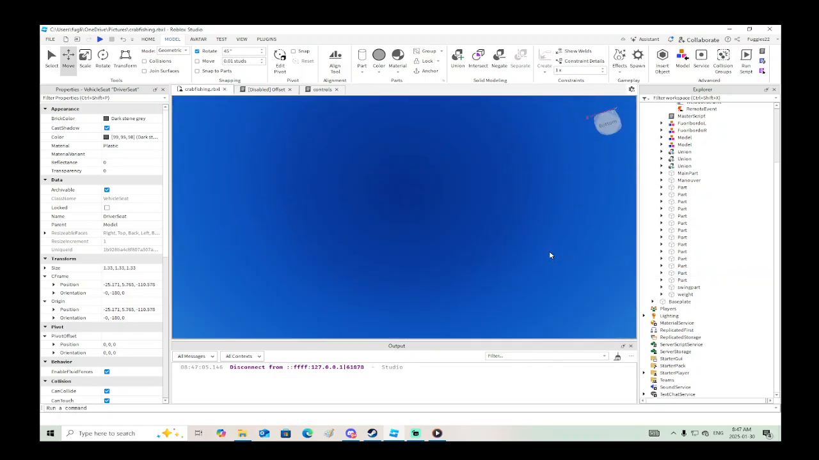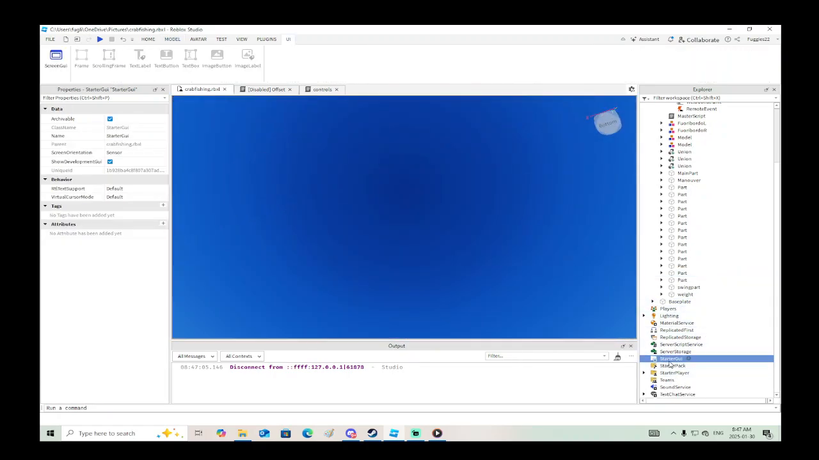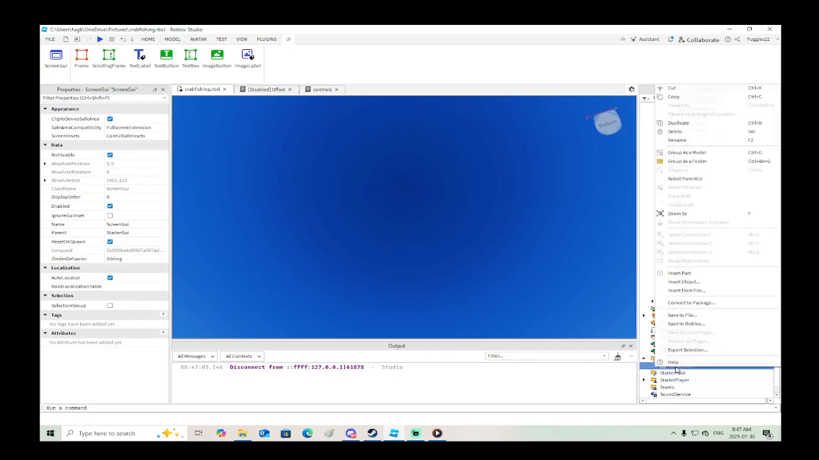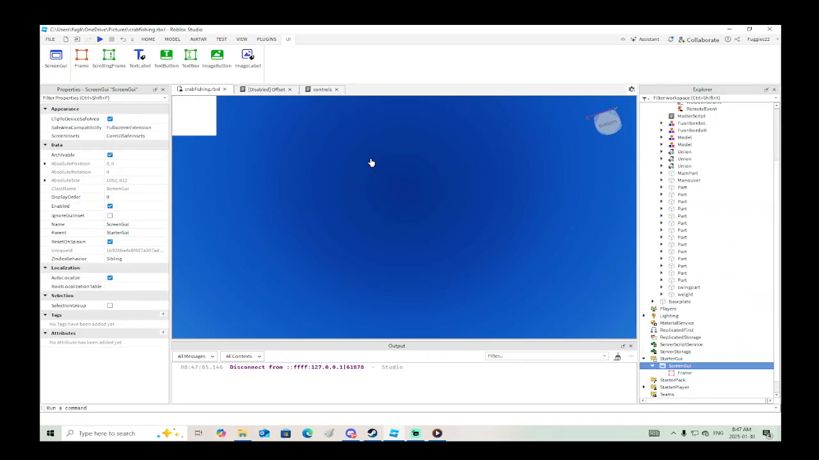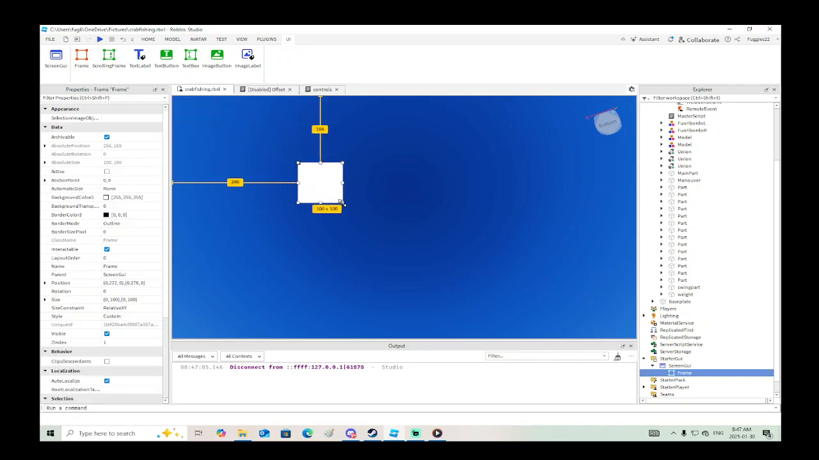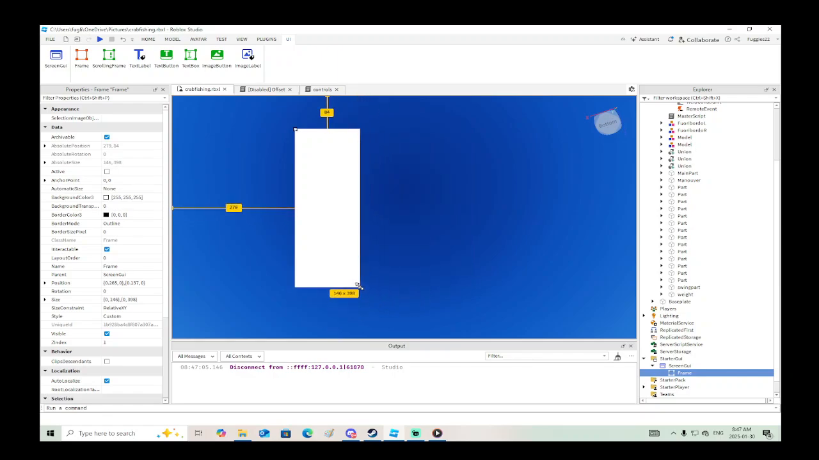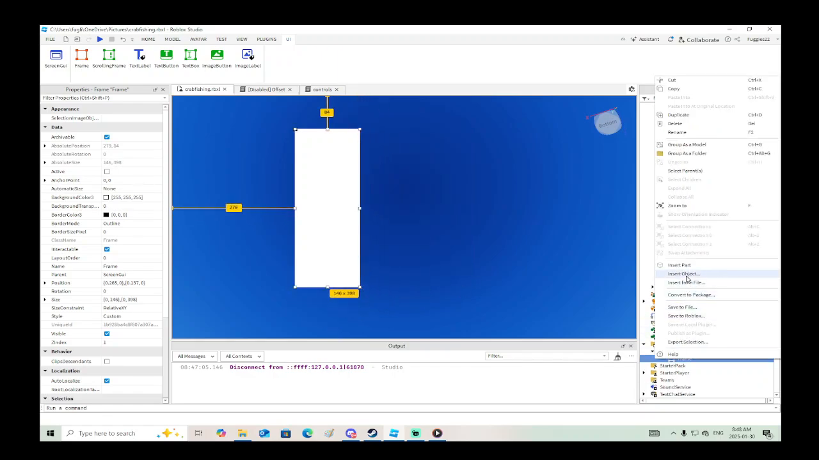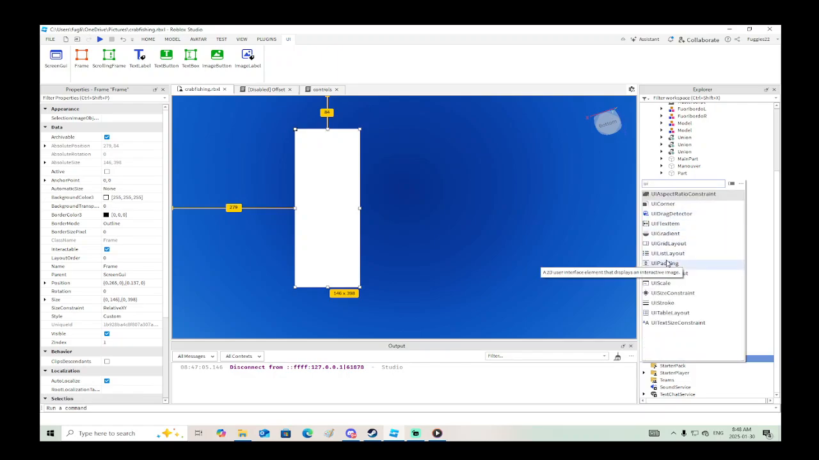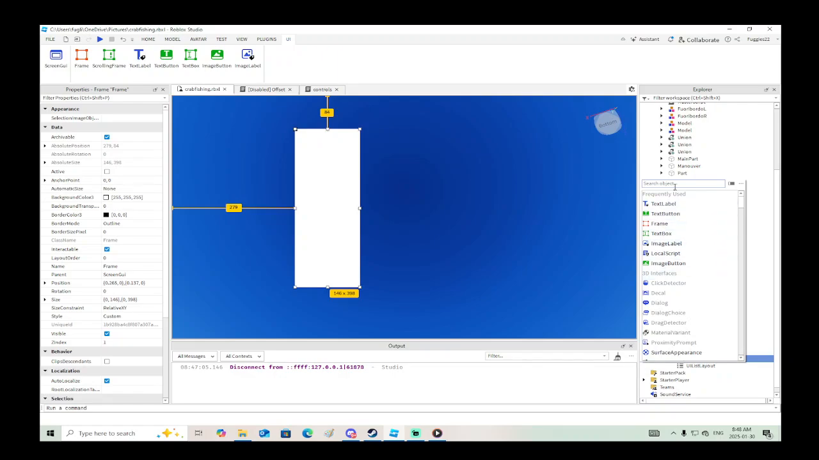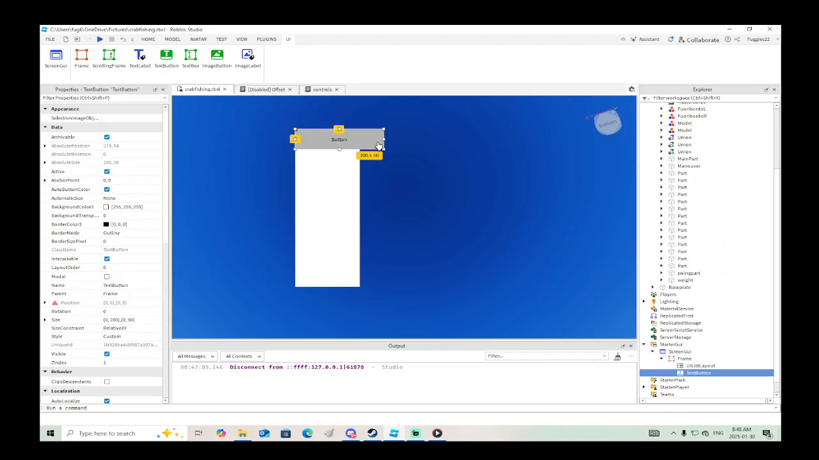So the interface is just going to be a real basic interface. StarterGui, insert object, screen interface. Then we want to insert a frame into that. Doesn't have to be this big. And then either a table or a list. List is actually kind of better, but alright. And then we want to insert a button. Text button.